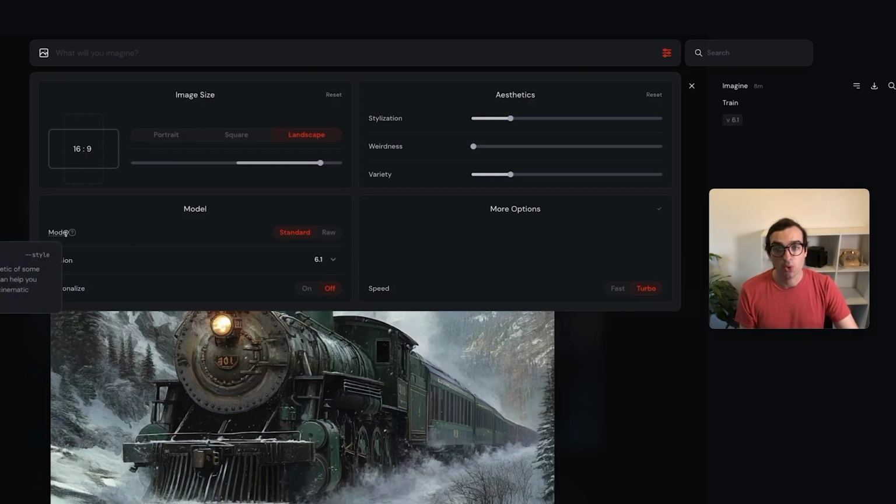We have the mode. So this is standard versus raw. If you switch over to raw, this will essentially disable that Midjourney aesthetic entirely. We talked about that when I was adjusting the stylization slider. There is a Midjourney aesthetic, and if you switch it to raw, it just will not include that aesthetic at all in your outputs. They recommend using raw when you're trying to create more photorealistic images or cinematic scenes, because the Midjourney aesthetic is a little bit more artistic and less realistic.